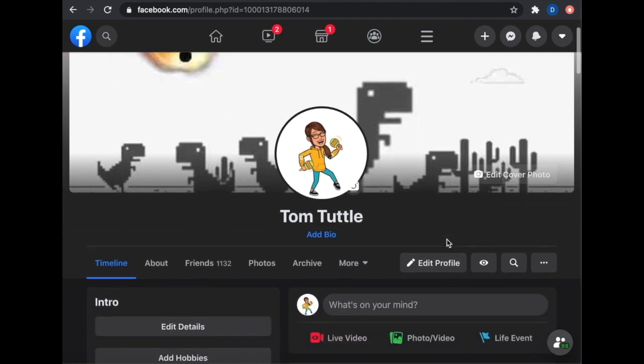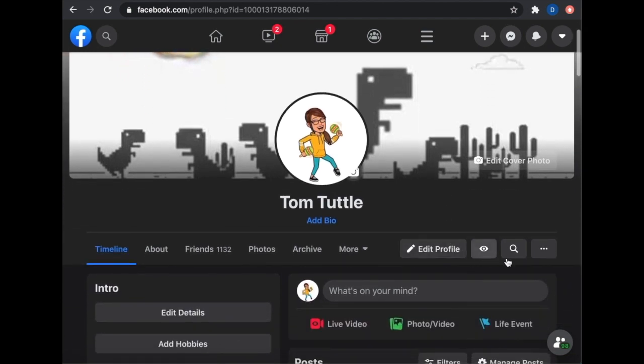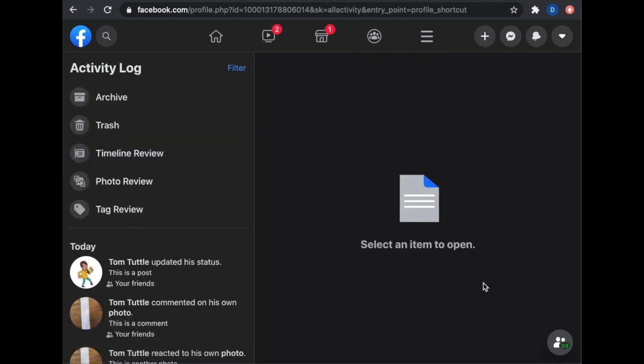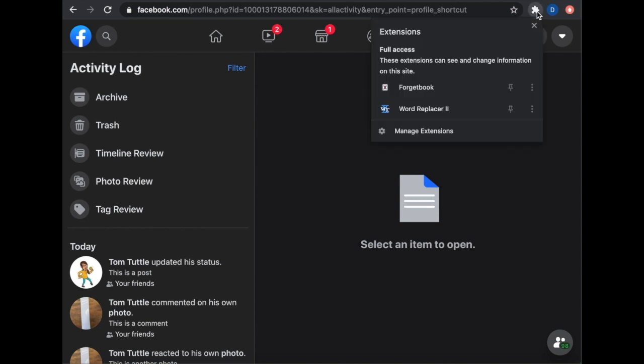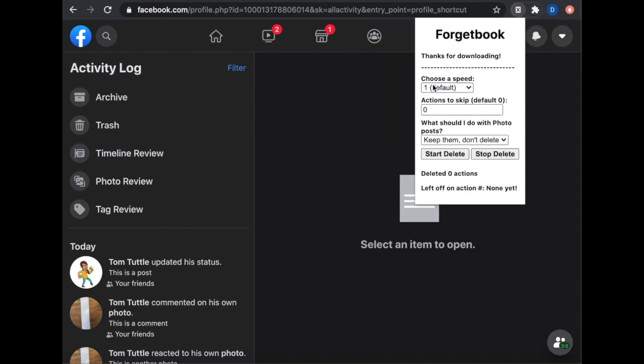From your main profile page, you can open your activity log by clicking this button with the three dots. Then you click Activity Log. On the left, you can see all of your Facebook activity. You click the puzzle icon in the top right of your Chrome browser and click Forgetbook. Then you click Start Delete.